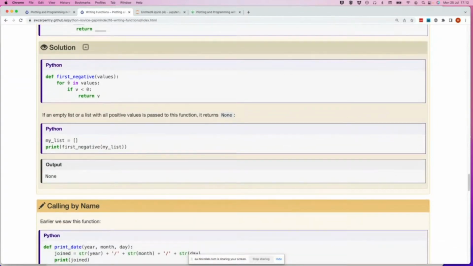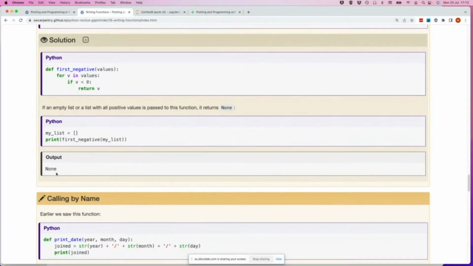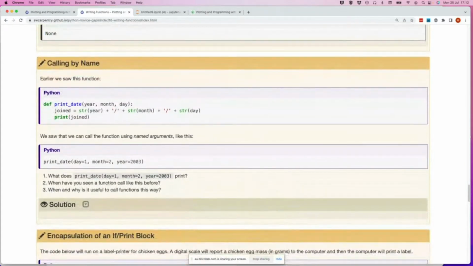not a number. So basically, it will say for v in values, well, values is empty, so it doesn't execute this loop. It just returns from the function without having to call return, because it only calls return if it finds a negative number. So when a function doesn't call return, the output, the return, is actually None. So there you go.